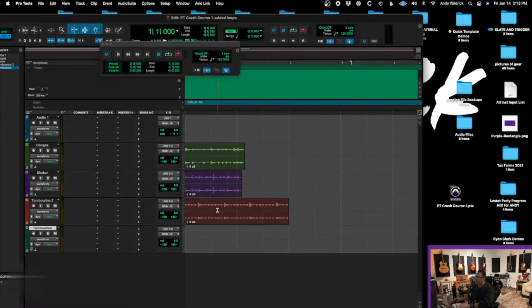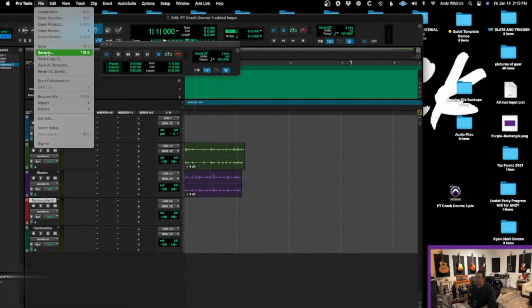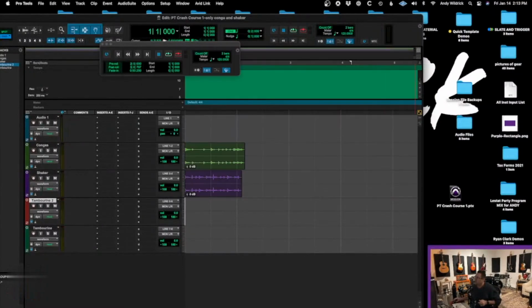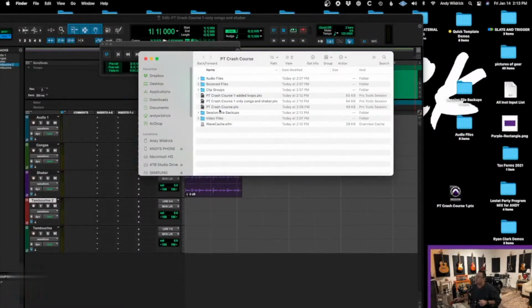Now let's say that I delete a couple of these loops and I just leave the conga and the shaker. Now I go to File, Save As, and instead of Added Loops, I would say Only Conga and Shaker, saving it within my session folder. Okay. Now when I click into that folder, I've got 3 versions. If I double click and launch this one right here, it's going to launch the empty session I started with. That's great. If I click this one here, it's going to launch the version that has all the loops included, however many I had there. If I click this one, it's going to have only the 2.